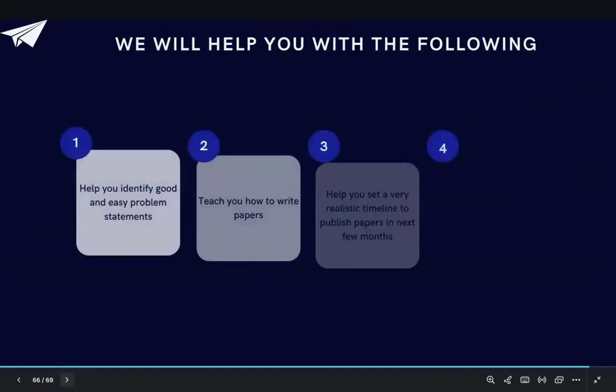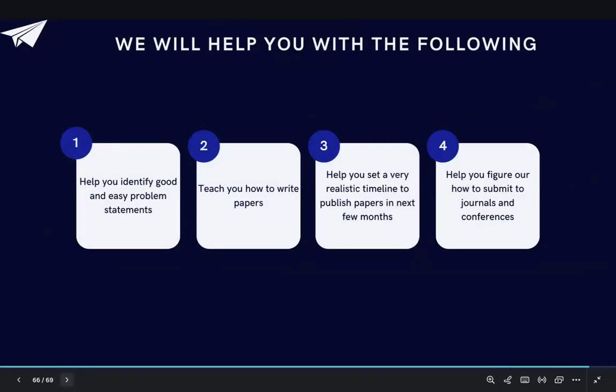And if you enroll with us, we will help you with the following. First of all, we will help you with good problem statements for your research profile. We will help you select a topic in such a way that it is very impactful and elevating your profile. A very relevant topic is very important when you are writing a paper also. So we'll help you with that.